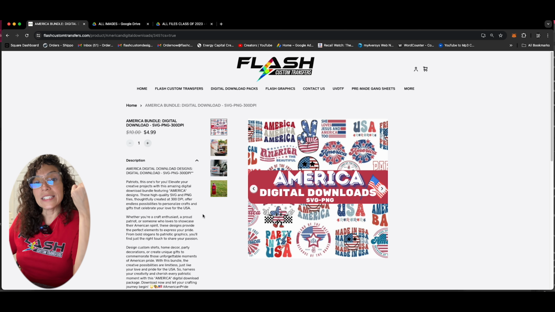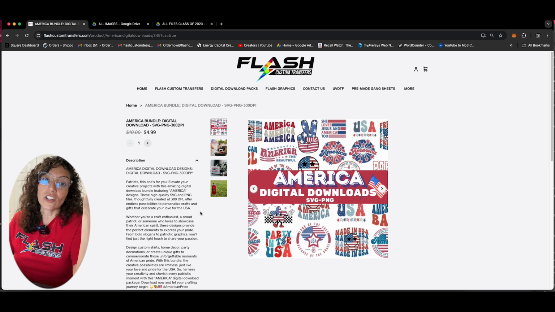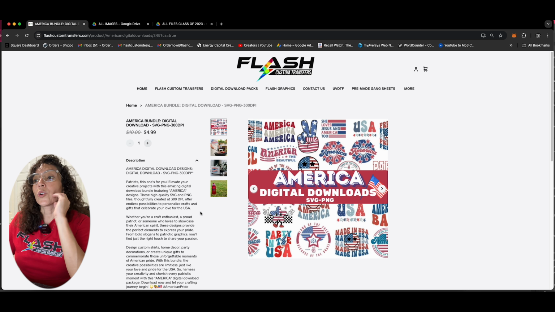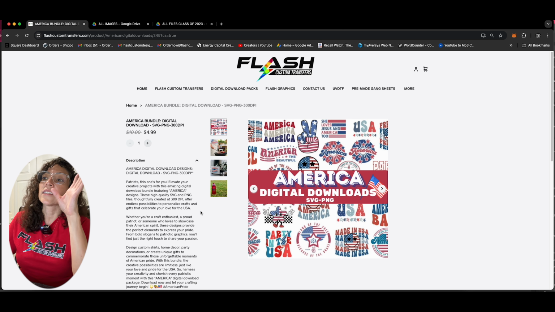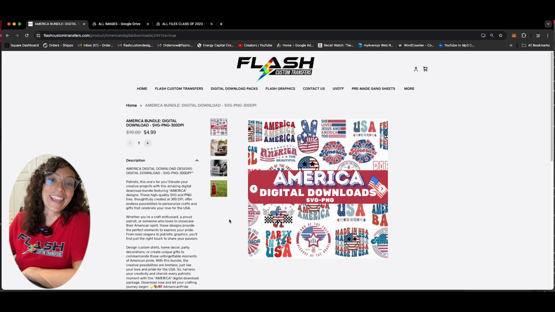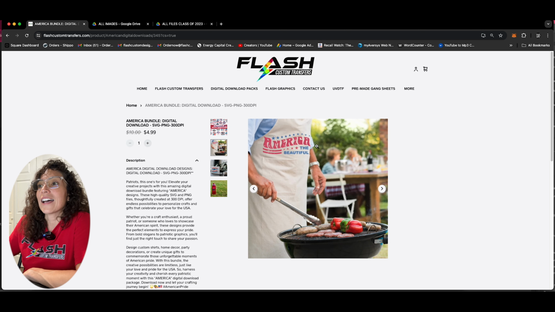You can resell these if you wanted to resell these on Etsy. You can create your own pre-made gang sheets and sell those. You can sell each one of these designs. You can create t-shirts. You can make money off of this $5 that you spend on this digital download pack. You can flip it and create your own income. So let's go. This is for apparel.